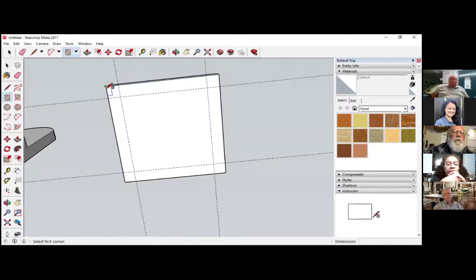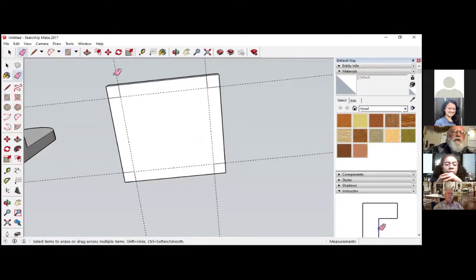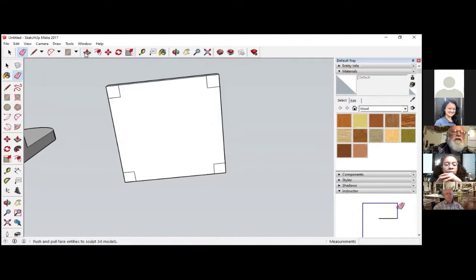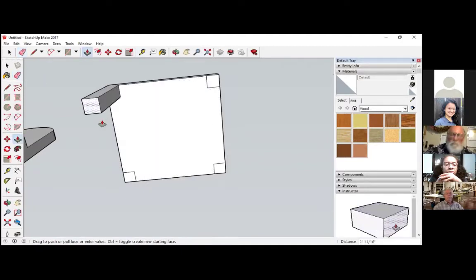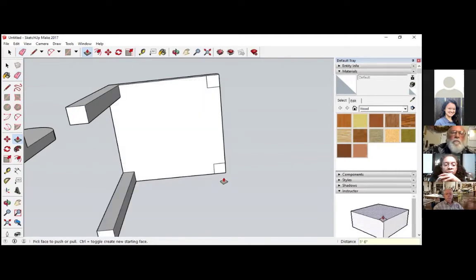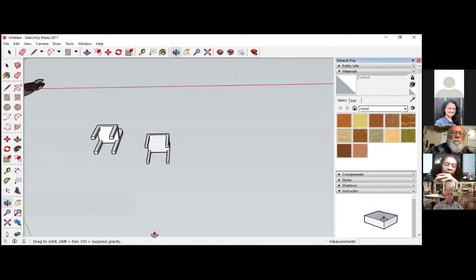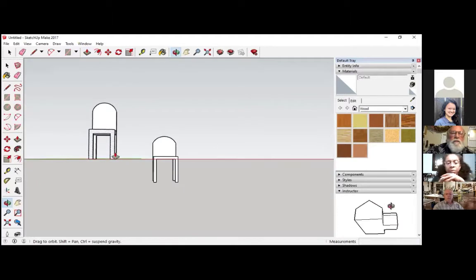Now I have to put a rectangle there. Erase my construction lines. And now I'm going to make the legs 18 inches long. 1.5 feet. Now I can use inferring. Or double click will make them the same length.